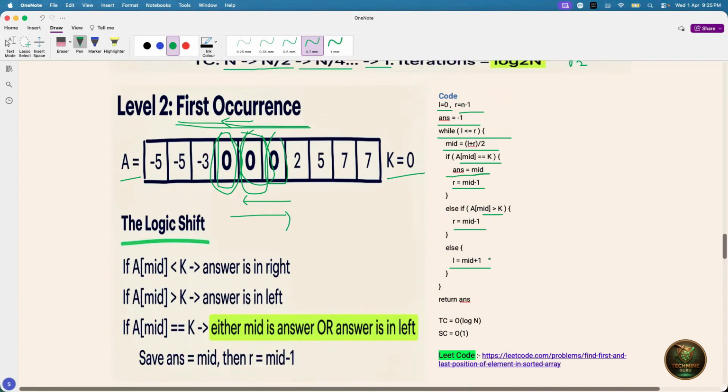So let's see the dry run for the same. So initially L is equal to 0, R will be equal to n minus 1. So R will be 9, right? Answer will be -1. We will run a loop while L is lesser than or equal to R. Because as soon as any of the pointers cross each other, we have to break out from the loop. Now we will calculate the mid element. So our mid element will be 4, right? And what will be A of mid? A of 4 will be this 0, right? So we will keep in the answer as 4 only.